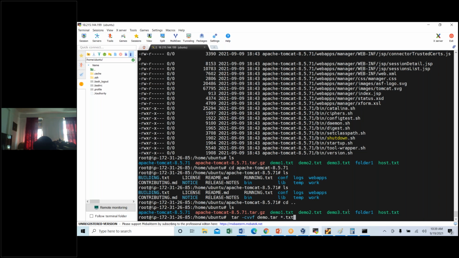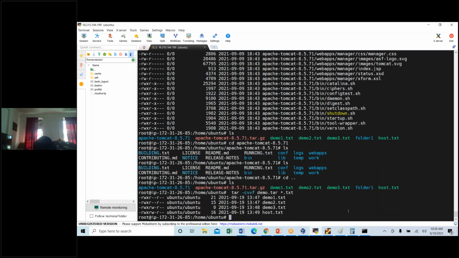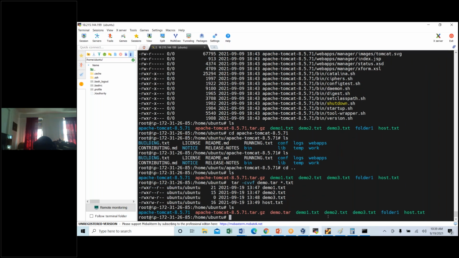That means all the txt files, you compress them as is and give it a name called demo.tar. Done. So now type ls. Now you see there is a file I have created called demo. What is demo here? This tar. So now I can send this file to somebody else or some other server as a demo. But now the demo.tar file contains all those text files. So I can compress it, I can uncompress it.